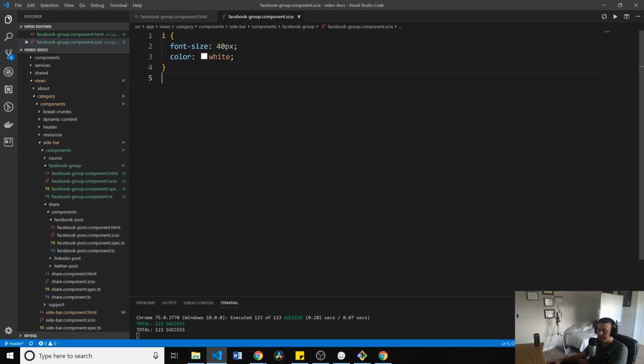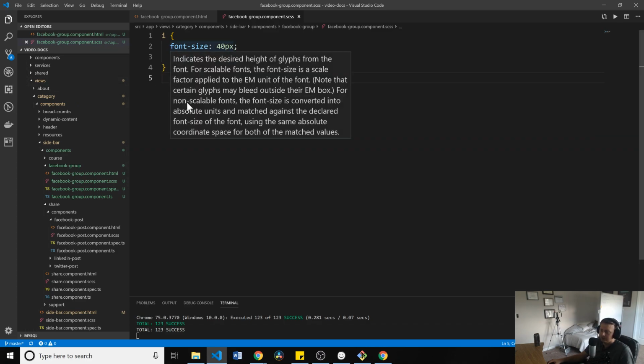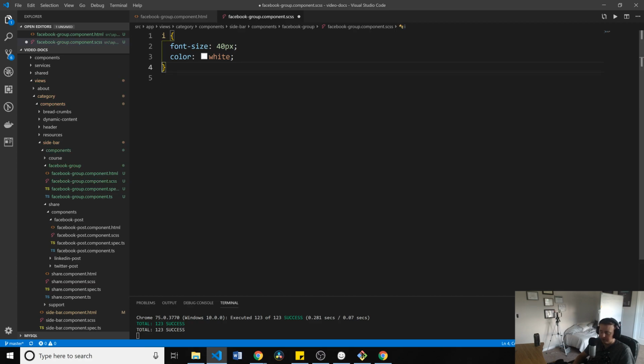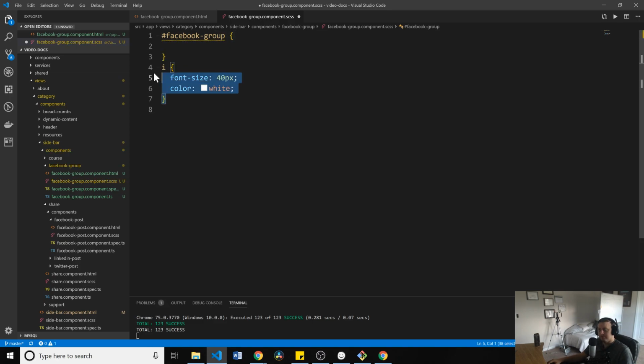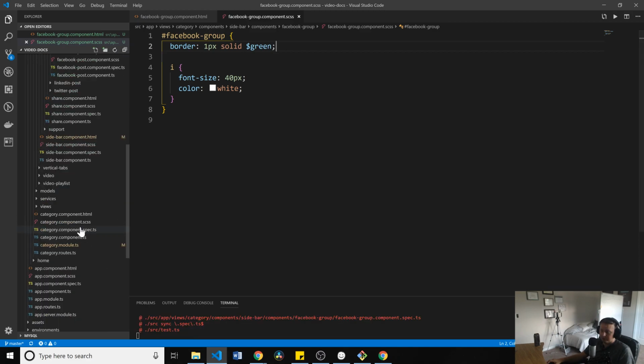The thing I think I want to do here is put a border on this div, and actually let's just give it an ID. We'll call it hashtag facebook-group. All right, and we'll do border 1px solid green. All right, cool. And now we'll have to go get our styles.